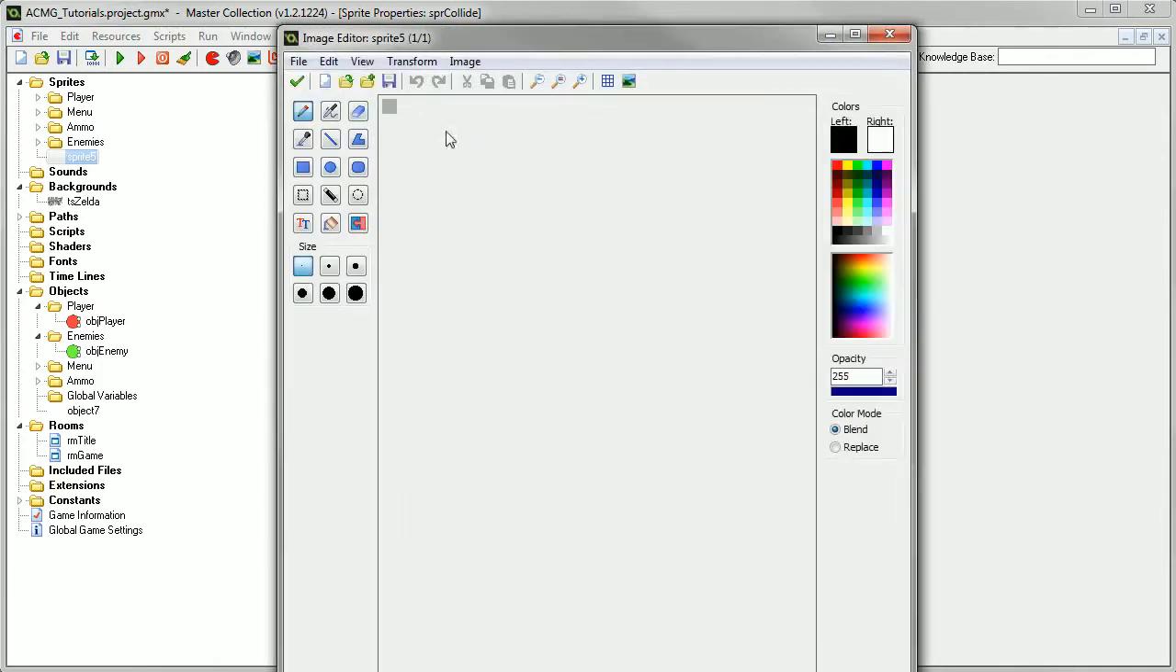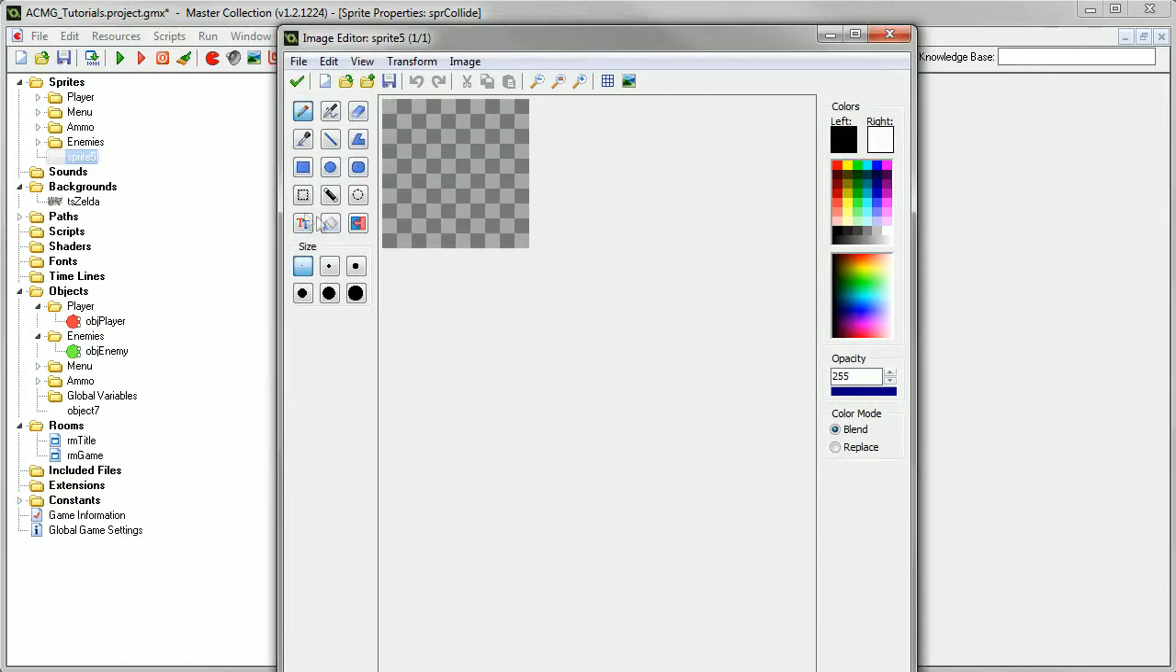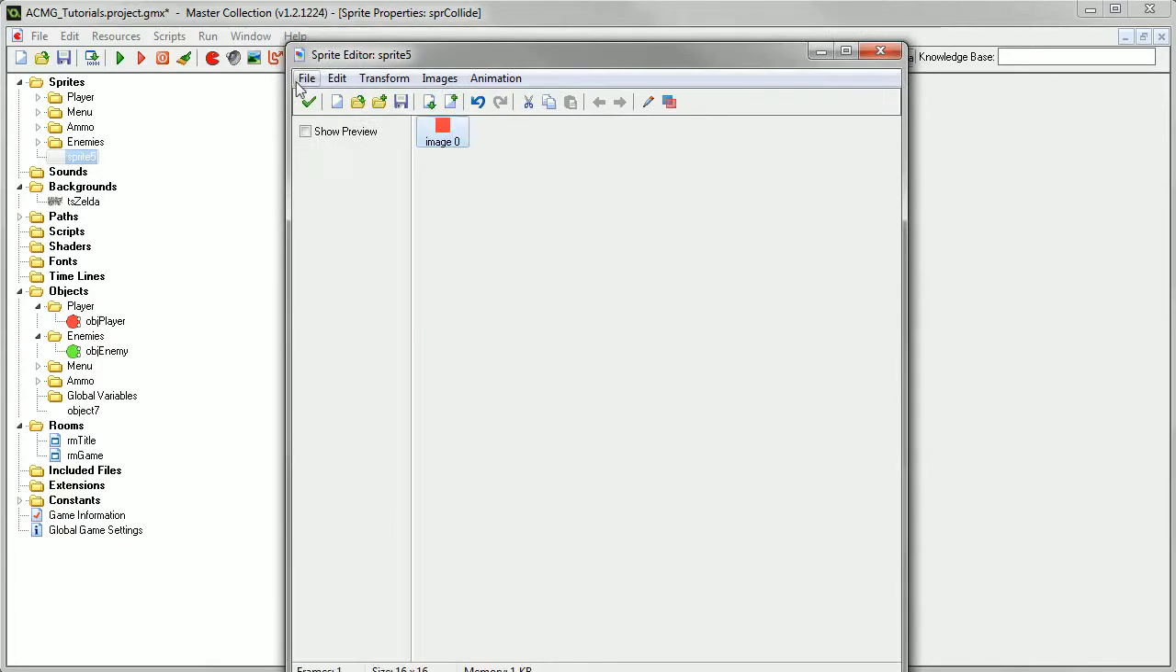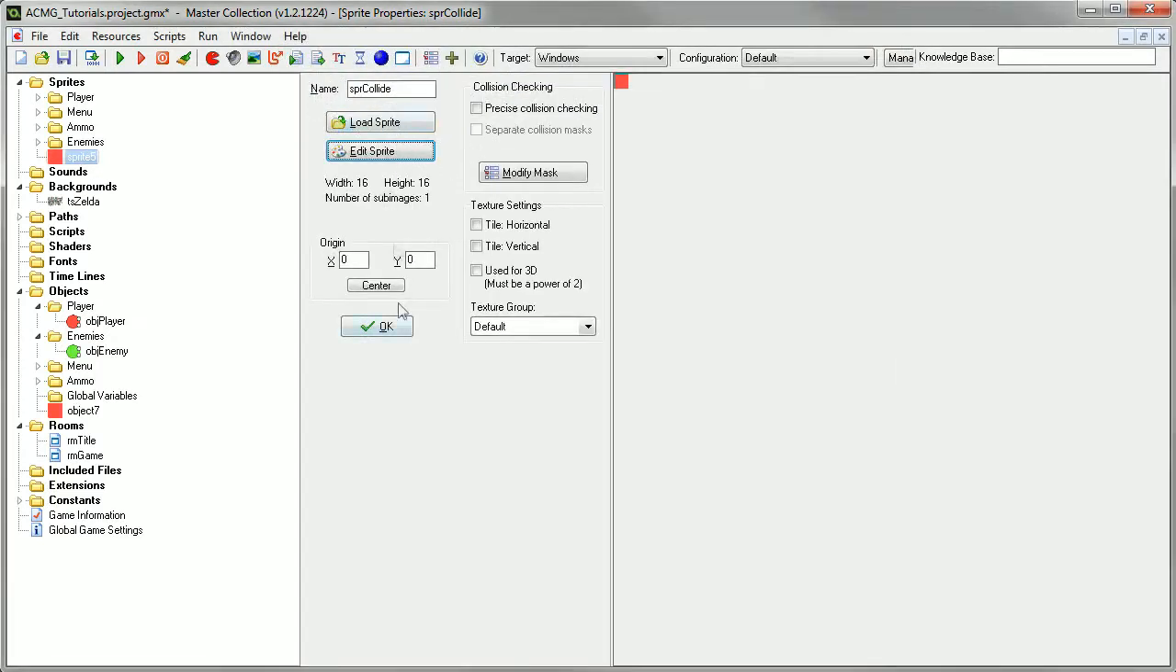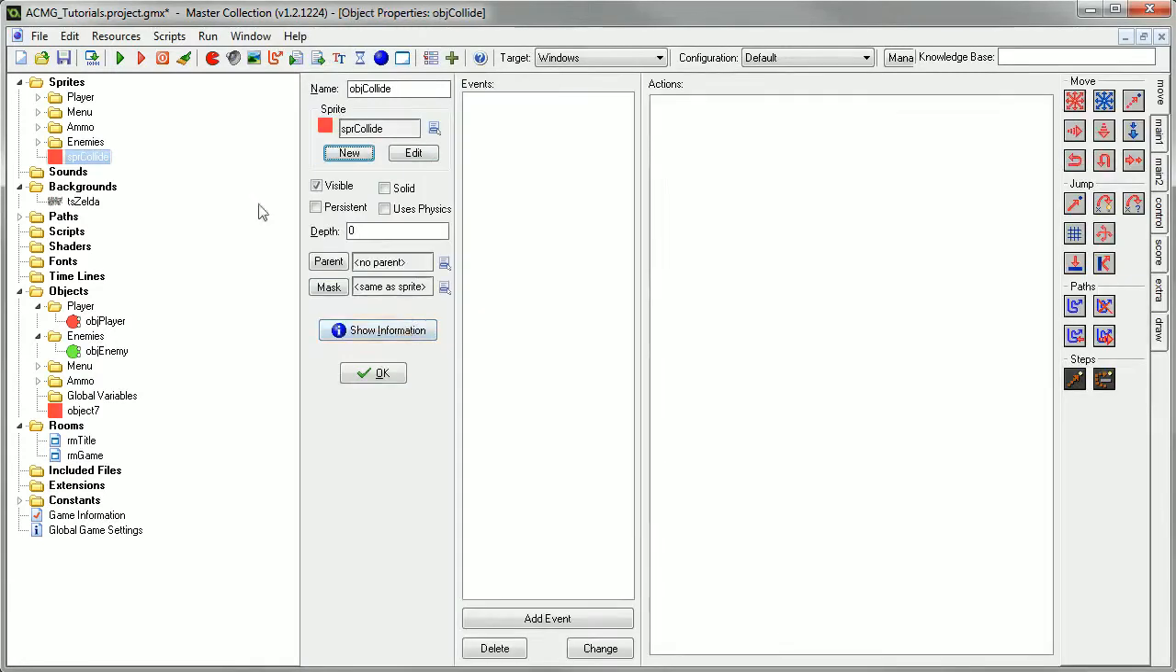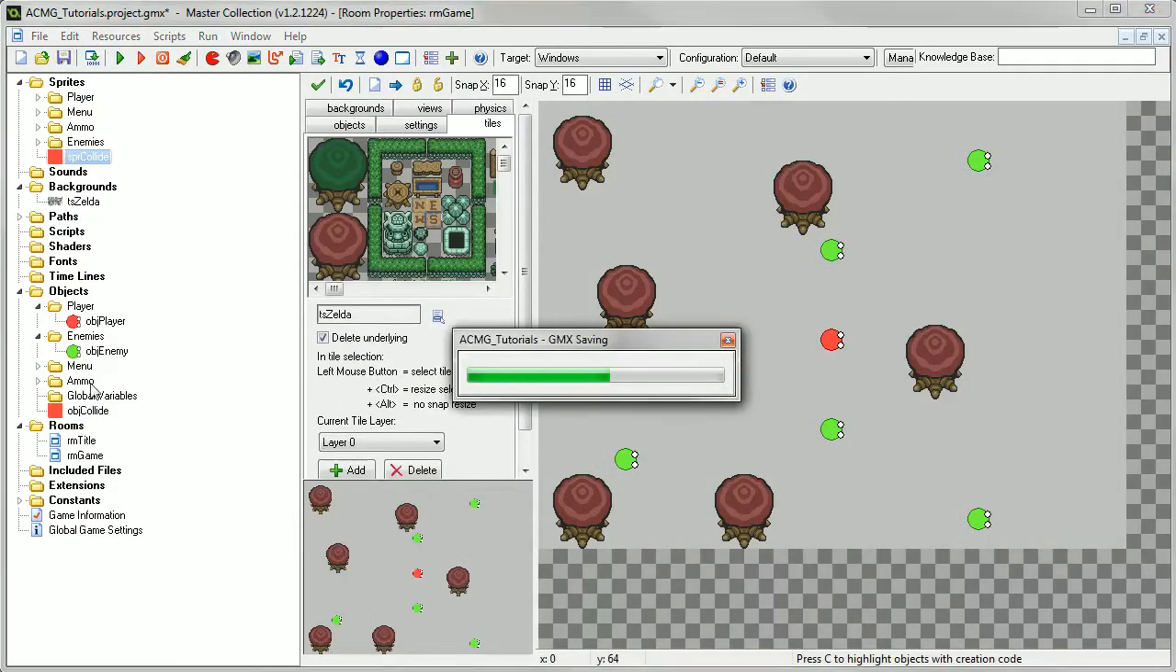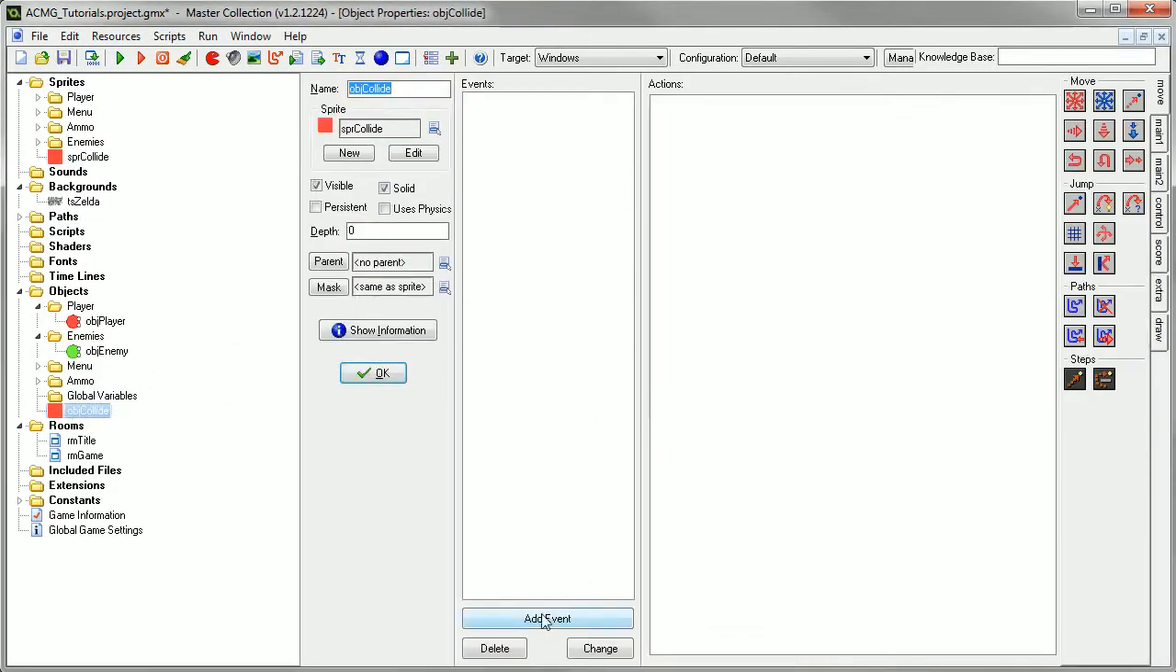It's going to be this little block here, and we're going to fill it in with a red color. And this will be the collision box that the player would collide with. Keep it at 0, 0. Alright, so it is solid, and we're going to do a little bit of code for this object.